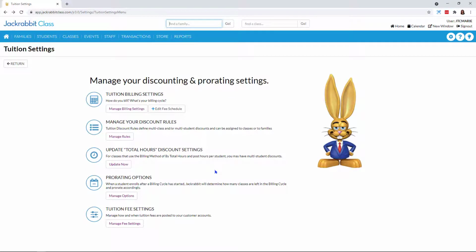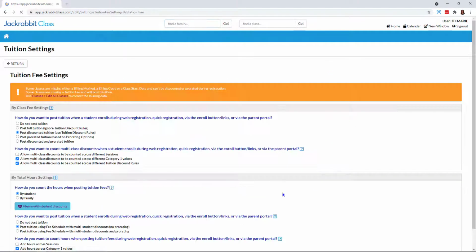And next we have your tuition fee setting. This is how you manage how and when your tuition fees are posted to your customer accounts. I'm just going to show that for you very quickly. You'll notice here I do have some things missing, some billing cycles on my classes, so it does give you a little alert there. That's absolutely fine. So how do you want to post tuition when a student enrolls during web registration, quick registration, or via the enroll buttons, links, or the parent portal? Basically, any time that somebody is enrolling into a class, how do you want it to post?